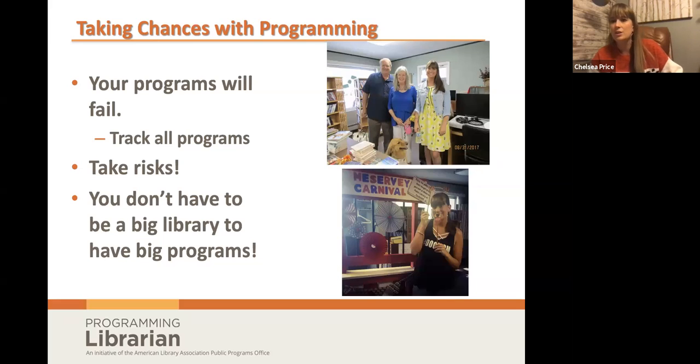There are so many reasons that your program could not work. And just because one program fails doesn't mean you failed, just the program did. And so I think it is important to not worry too much about that, and take risks, and stop thinking that just because you're a tiny library, you can't do what a big library can do. Stop thinking of your smallness as a lack of something, because you don't have to be a big library to have big programs.